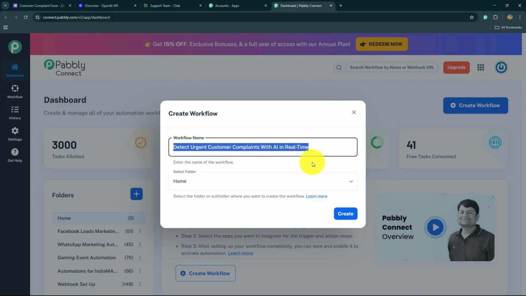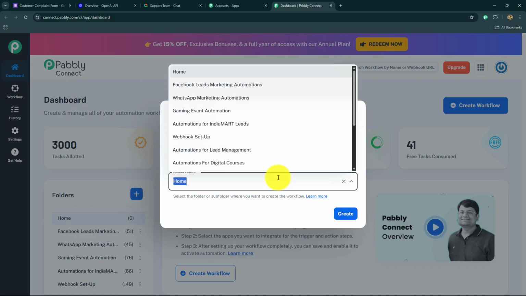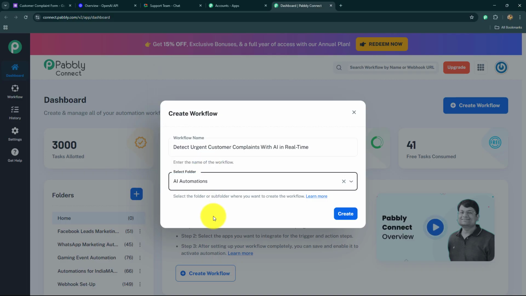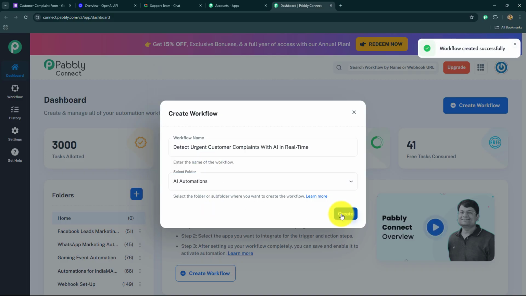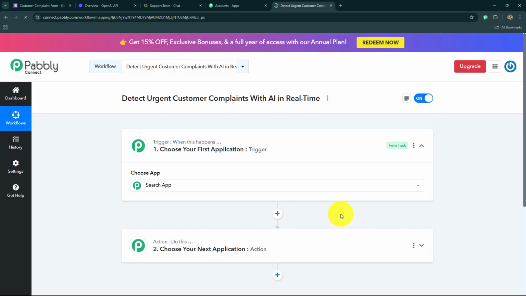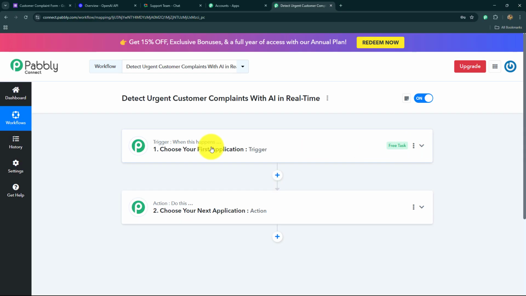After giving the name to my workflow, now I'm going to select the folder. So you can see I have a list of folders over here. Among these folders, the automation which I'm going to create is related to AI. So here I'm going to select AI automations as my folder. Now I'm going to click on create. As we have done that, a new screen is going to open in front of us. Here we have a blank workflow which is created for us to be filled. As we fill up this blank workflow, our automation will be set up.